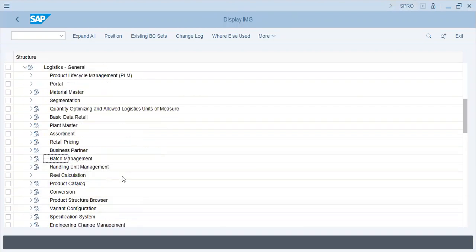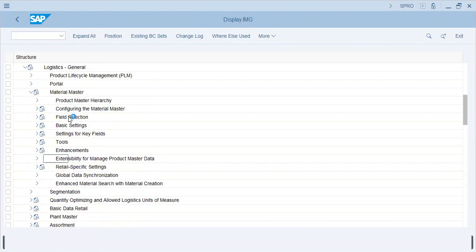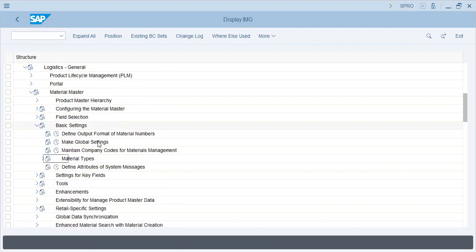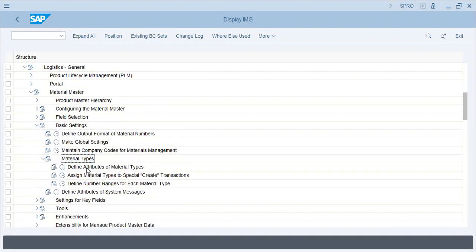Logistics in general, material master, basic settings, material types. We covered material types in the last lecture. What are material types? Raw material, semi-finished good, finished good.